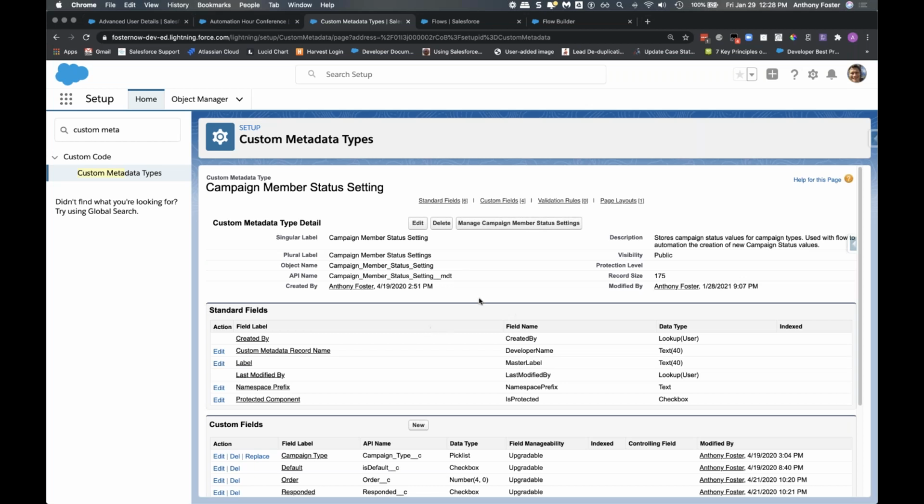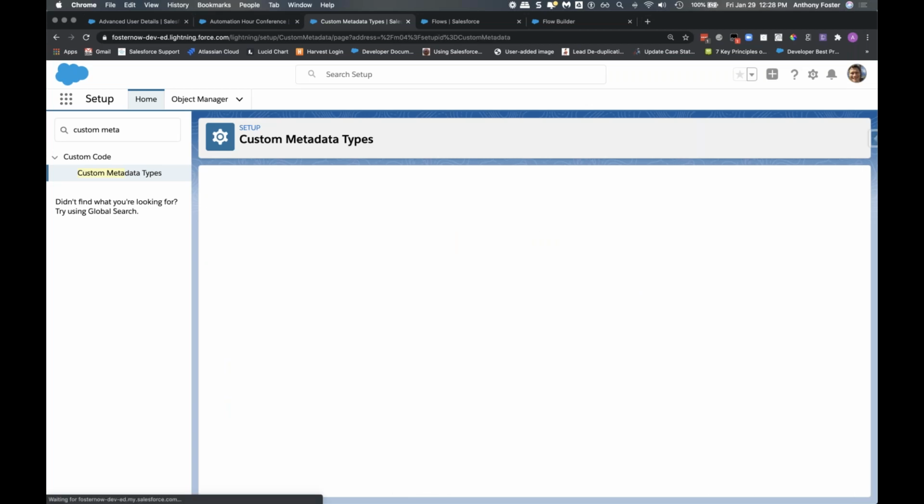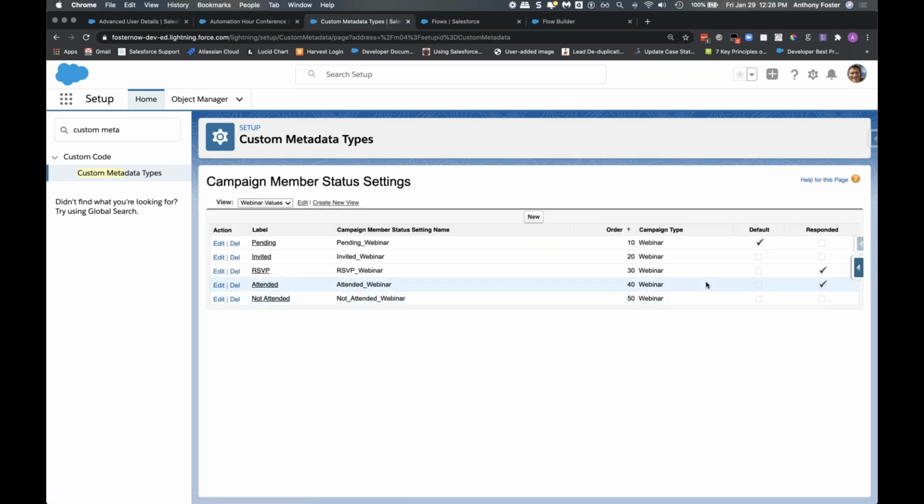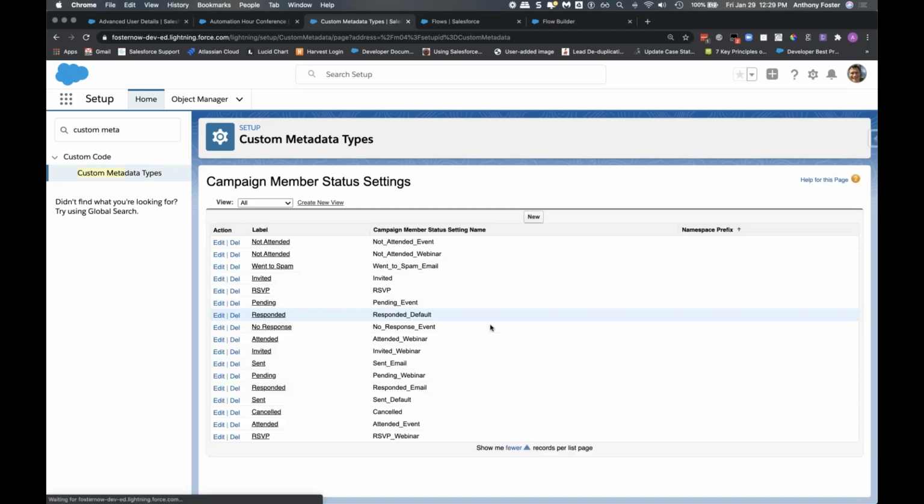In order to look at our records, we go ahead and click on manage. So you'll see manage and then the name of the custom metadata. Sorry, keep confusing those. So go ahead and click on manage and then the name of your metadata type. And you can see that I've set up a view here in order to show you the default status values that I've set up. So let's jump out of the view and let's go into see all.